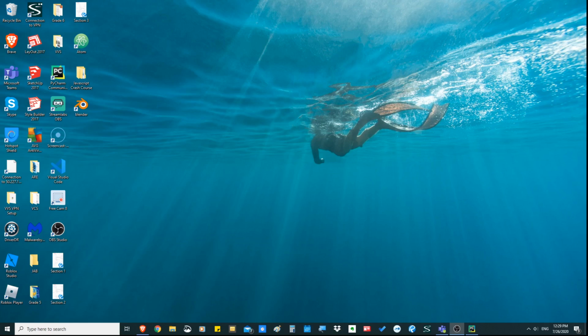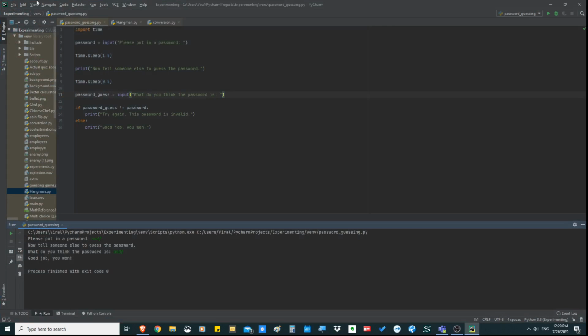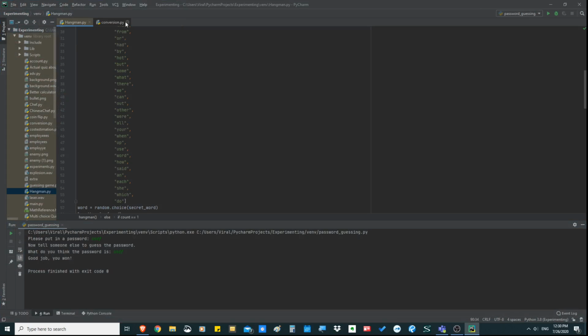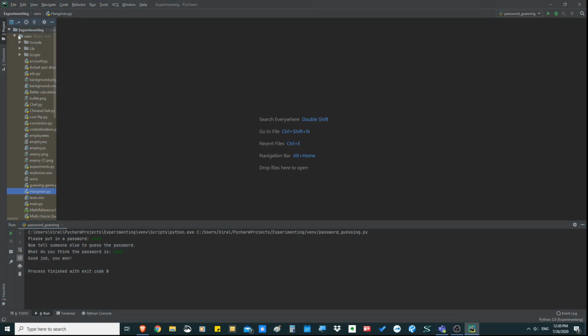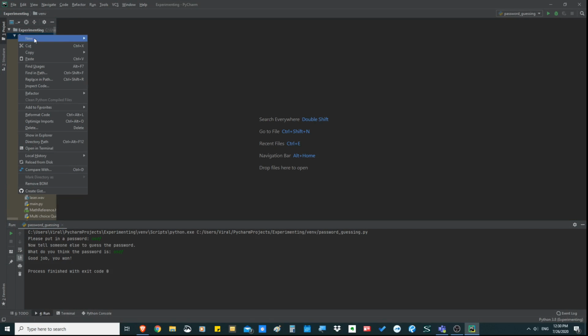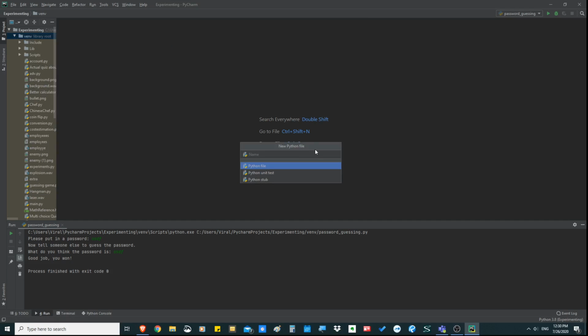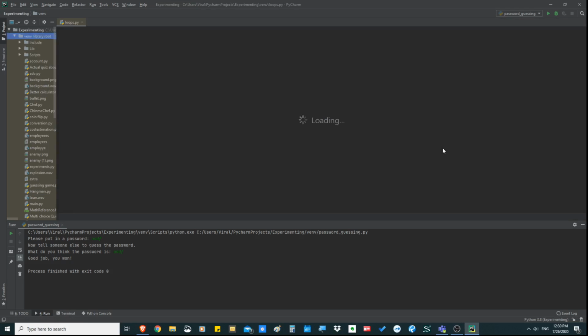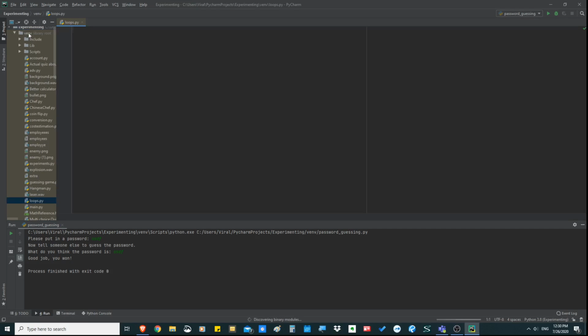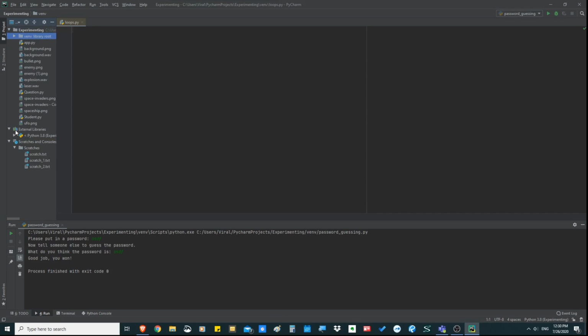for blank in. So I'll just open PyCharm for simplicity. Let's close all of these. We'll make a new Python file called loops, and we'll close this VENV.